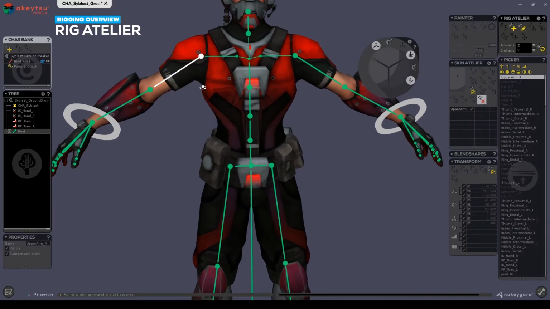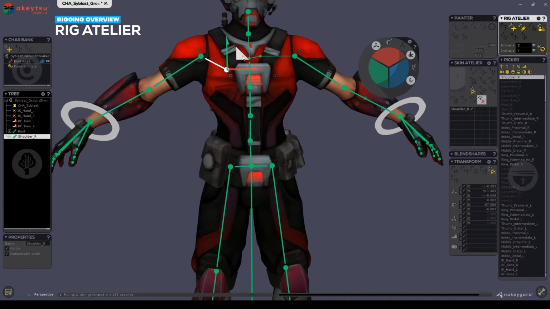Going back into my bind pose, I can simply highlight a joint and then choose to unparent from that selection. With it unparented, I can move it, and I can also add additional joints to the parent joint it used to be connected to.